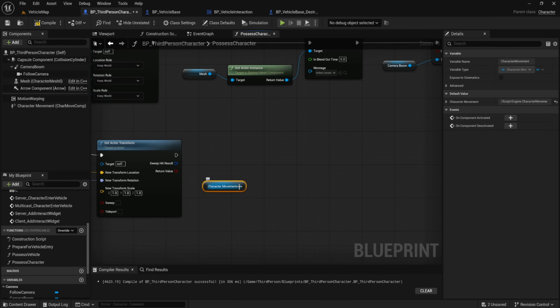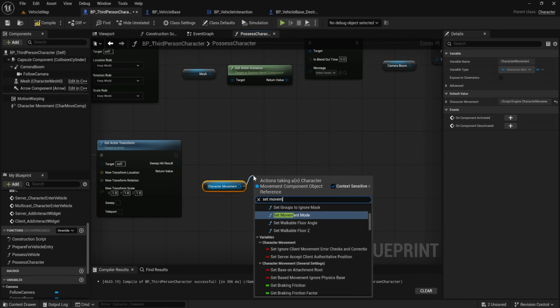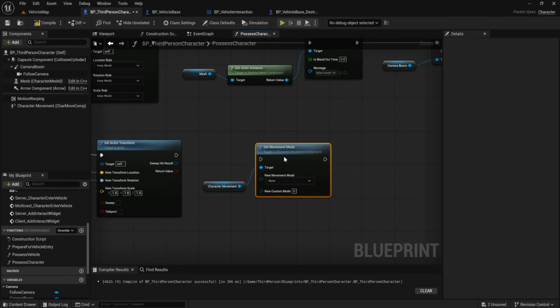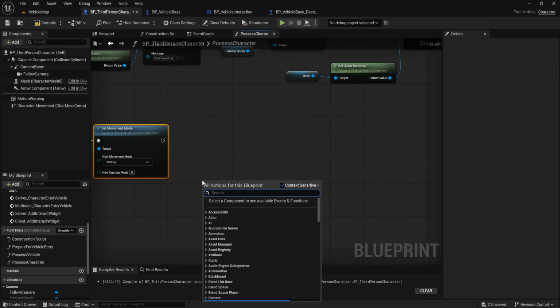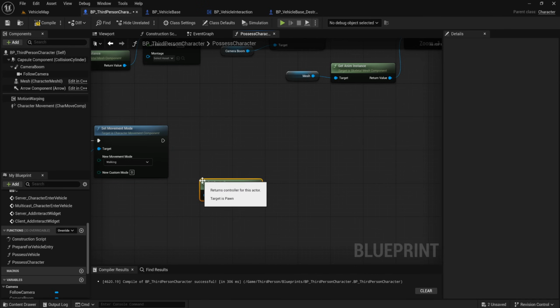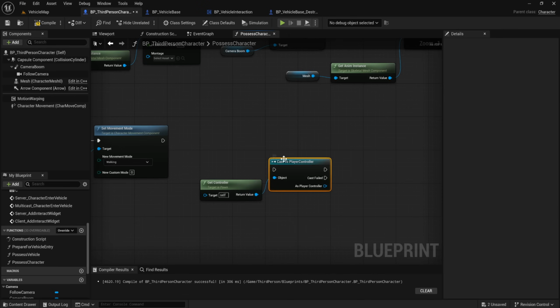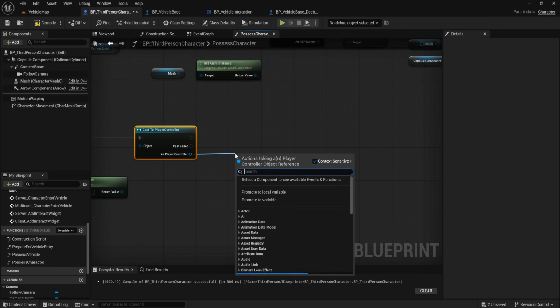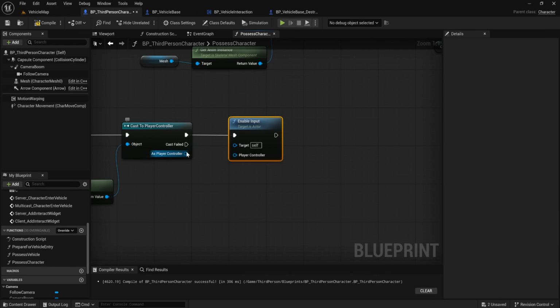Get character movement, and we set movement mode. Before we set it to flying, now we set to walking. Next we get controller, cast to player controller, and enable input for this player controller.